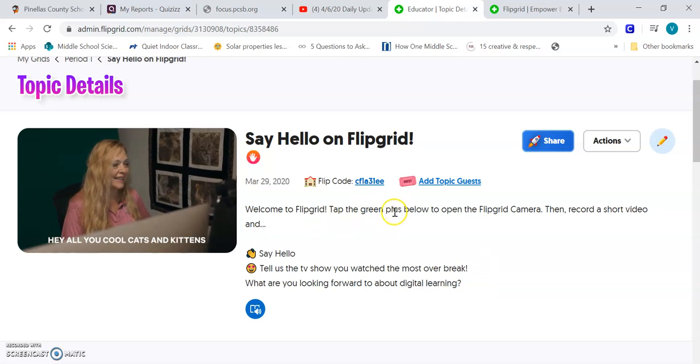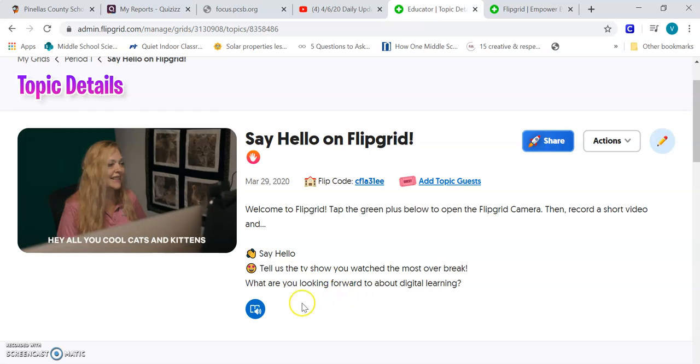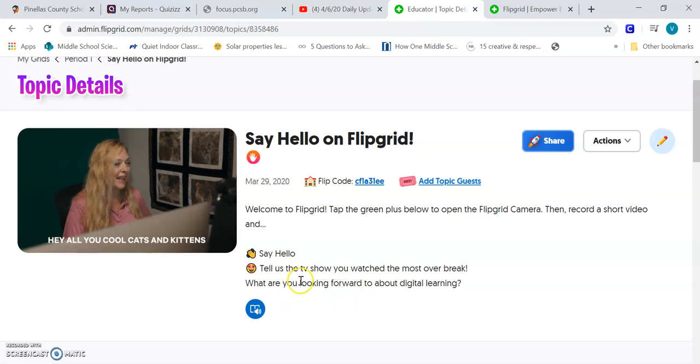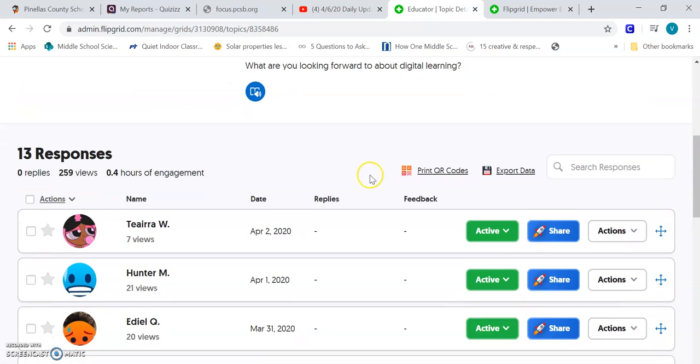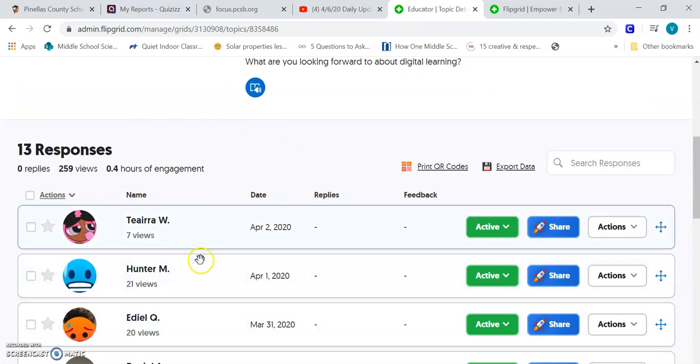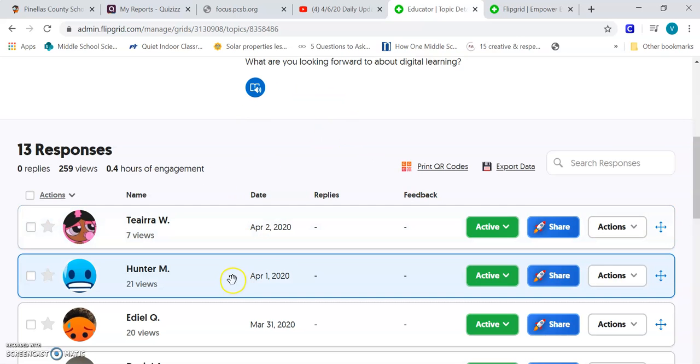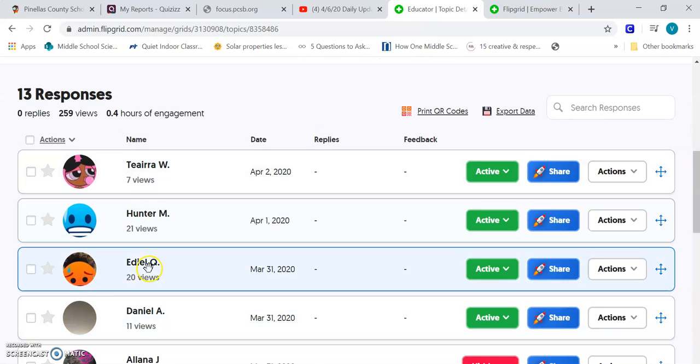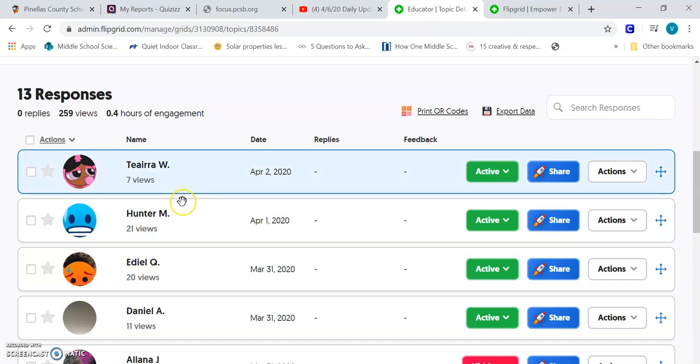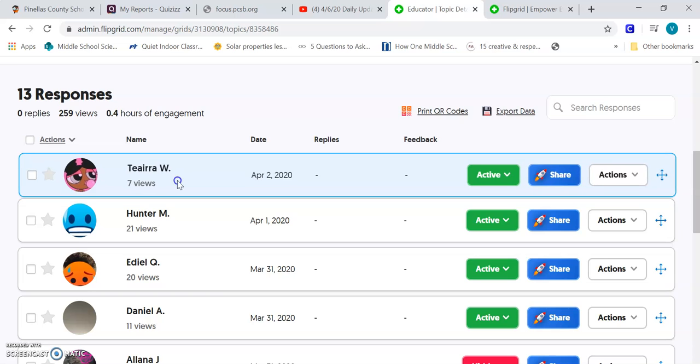Basically, it just tells them: tap the green plus below, record a short video that says hello, tells us the TV show you watched the most over break, and what you're looking forward to about digital learning. As they scroll down, there will be a little green plus where they can do their responses. For us, it looks a little bit different, and I'm able to see the different videos. Now, they are able to edit these videos. They're able to do different things. They're able to add emojis to their videos.